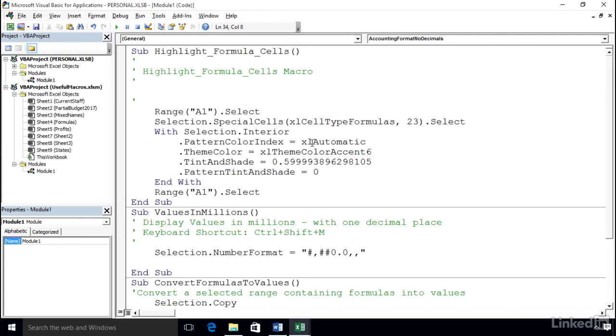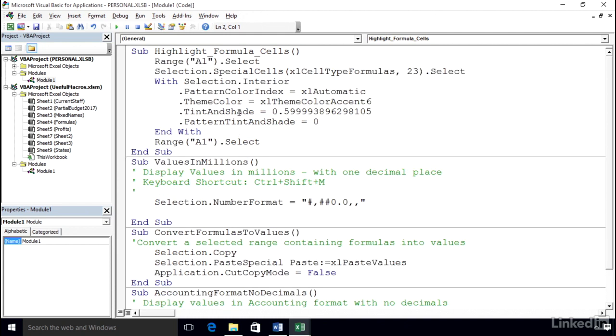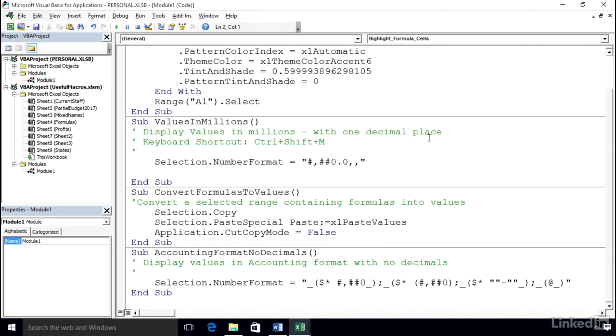We can move these up and down, put them in different orders, maybe get rid of some of the empty lines or the comment lines. Anything that begins with a single quote, everything to the right of it is a comment. We don't always need those, but sometimes we put them in anyway.